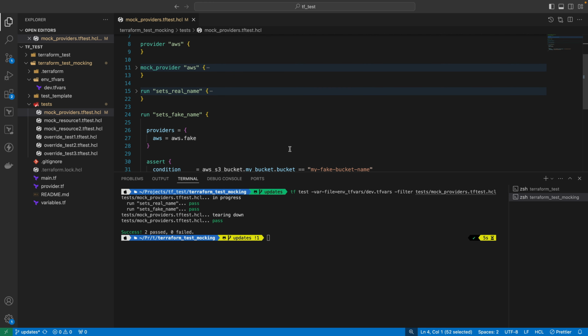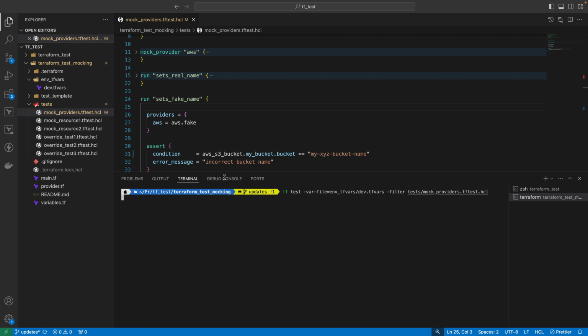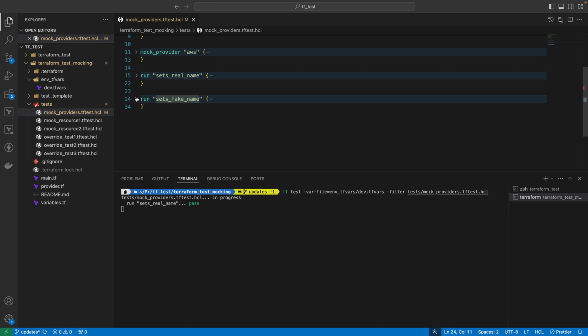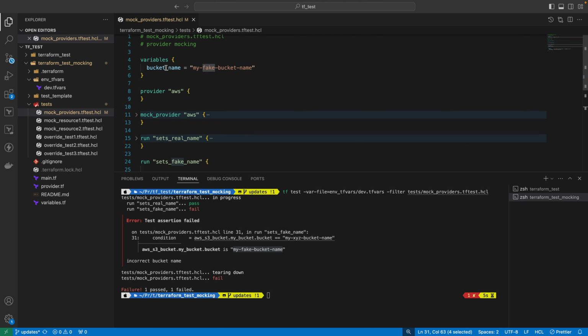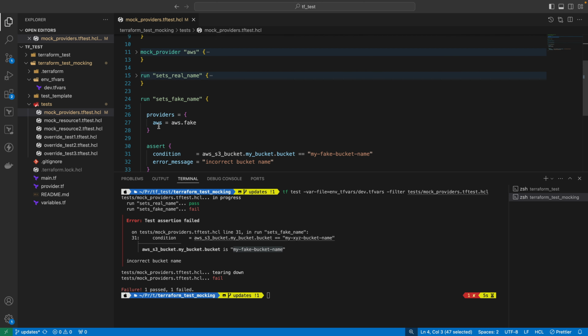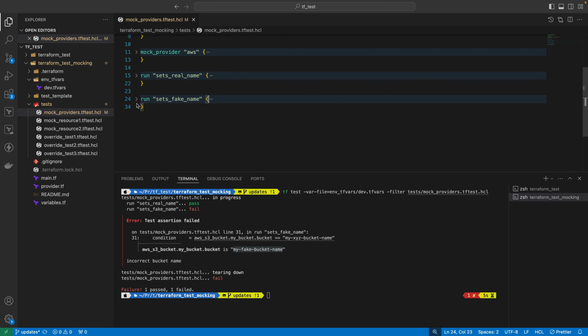So in the fake provider, what you are checking is my fake bucket name, right? Say if you pass my XYZ bucket and just save it and try to run the same test case again, it will throw an error that your fake name is expecting my fake bucket name, but what we are expecting is wrong. This is a fake bucket name. Hope you get it, because here you are overriding. When you are overriding a provider, it will ignore the actual real provider. So that's the first test case.